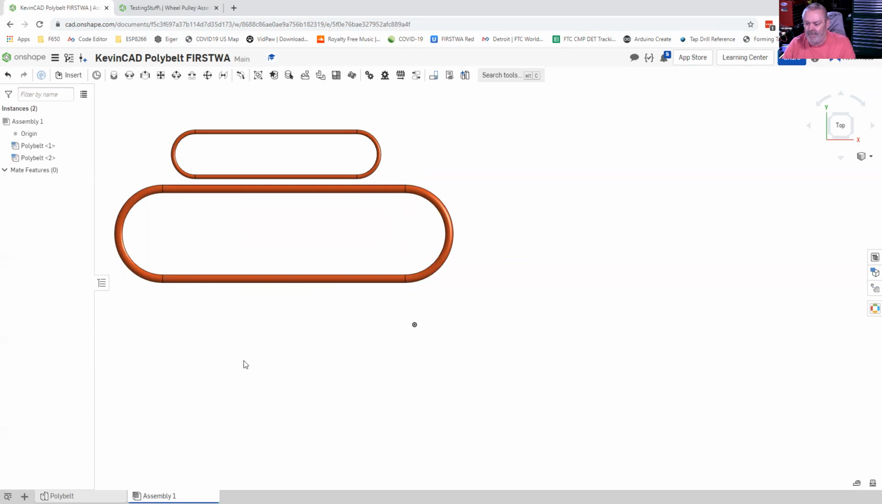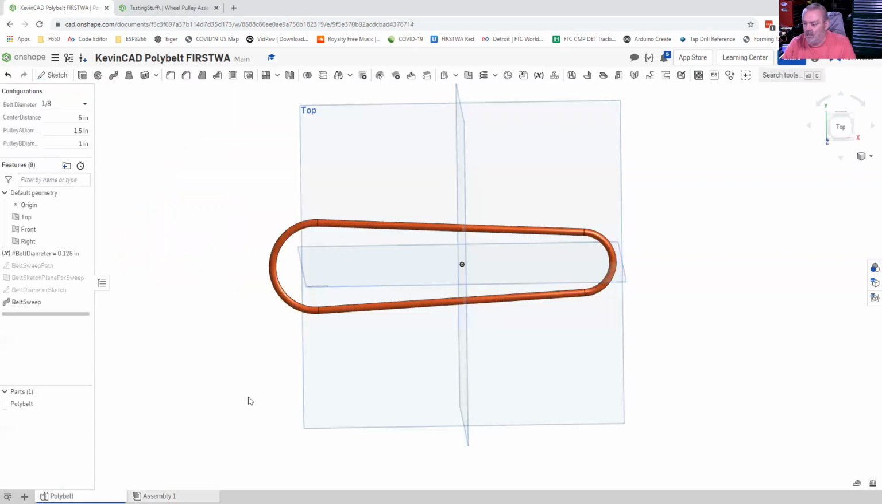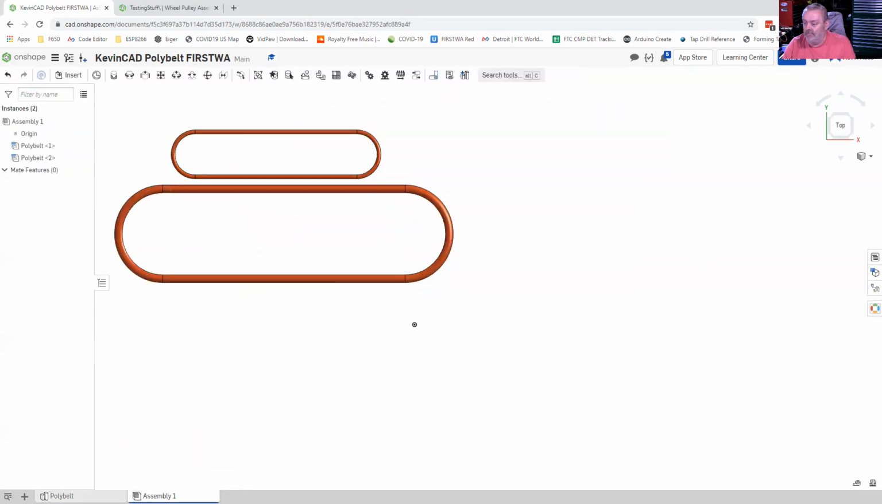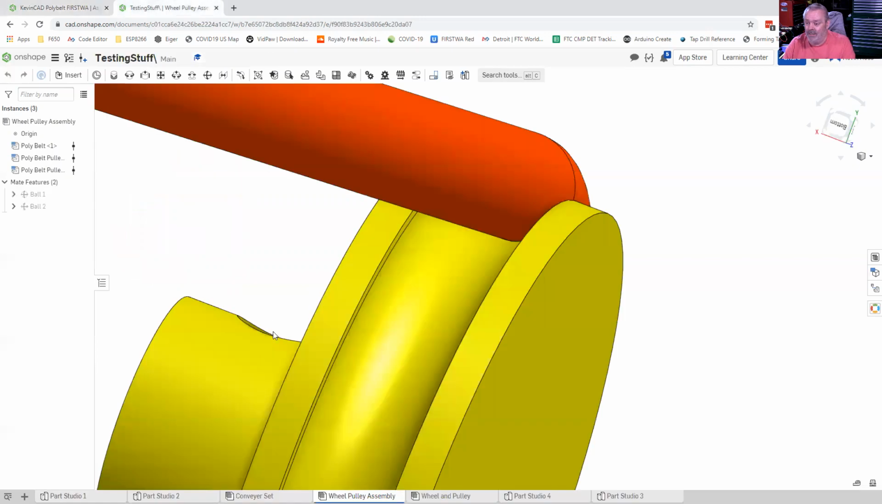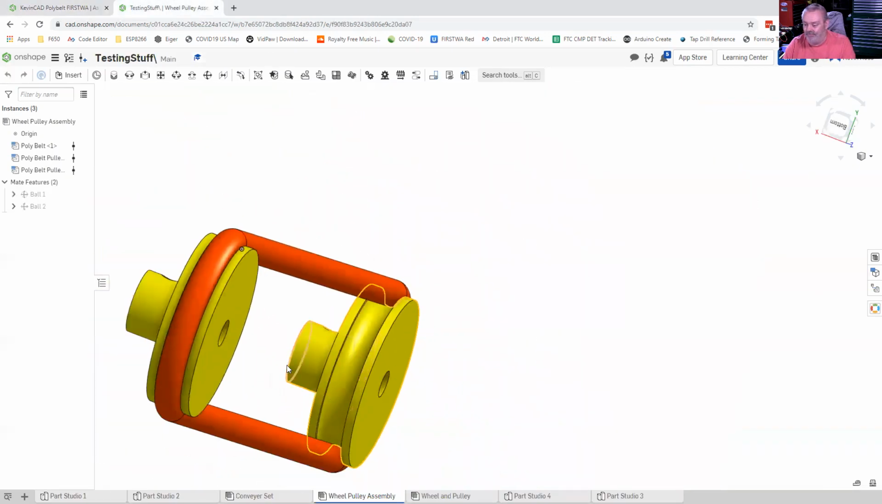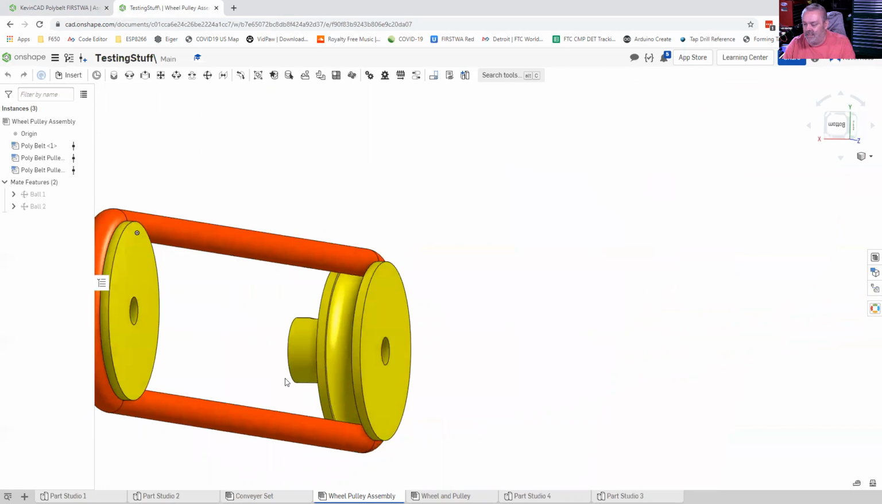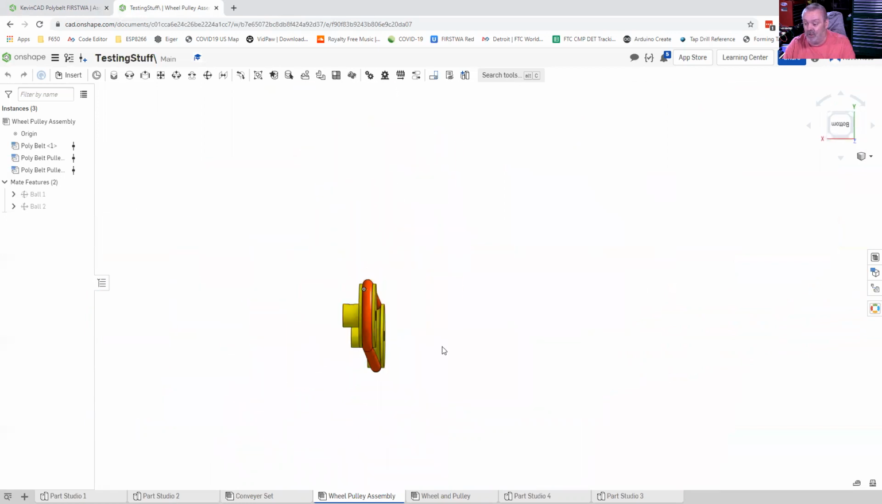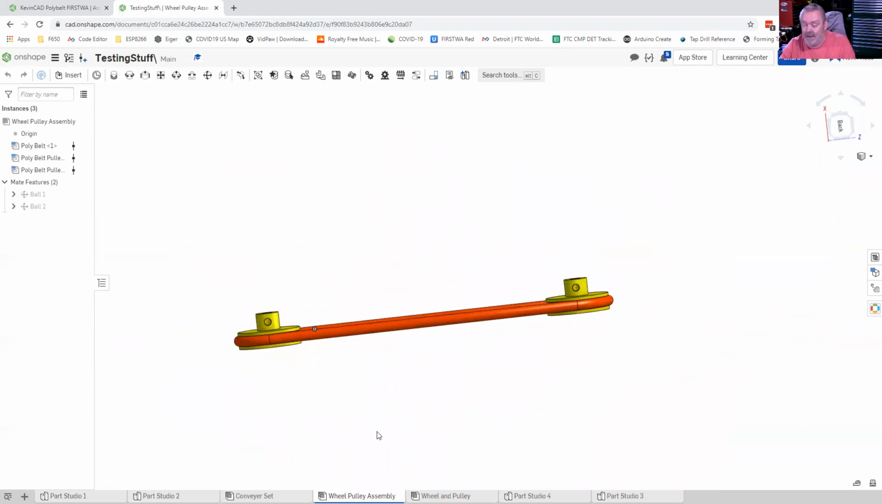Okay, hopefully that made some sense. Well, cool. I think that is a pretty miraculous piece of work right there. So that's how you make a poly belt. Well, let's go back to that other example. Now that I've done that, wouldn't you like to also be able to make the custom size pulleys to go with? For example, I actually made one.